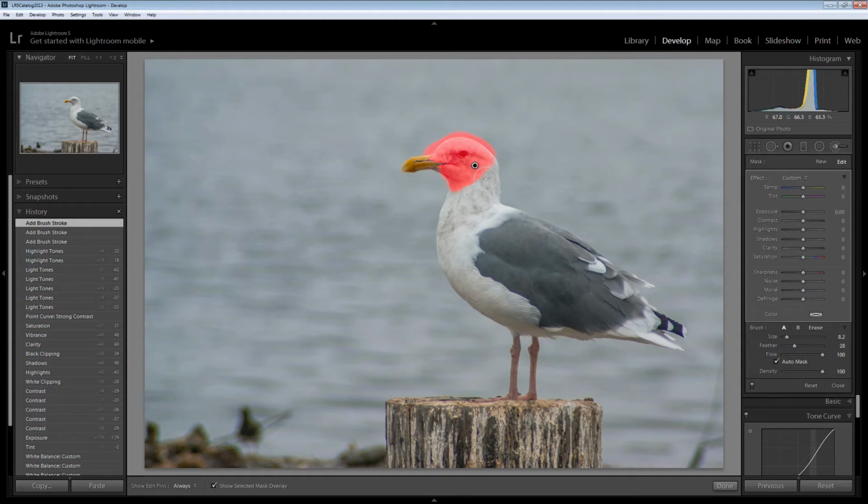If I go too far, I'll hold the Alt key, which will allow me to switch to the eraser tool, so I would erase those areas. I think I would appreciate a fairly high feather on this brush just to blend this fix into this area here. So I'm just going to feather off the bottom edge of that.